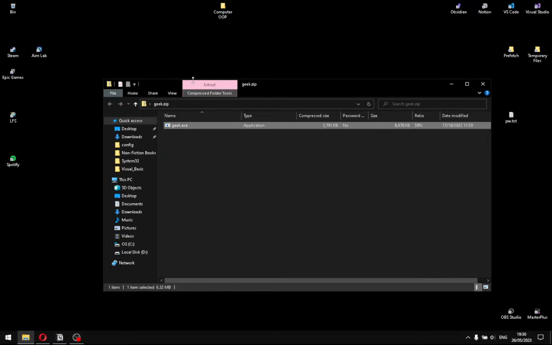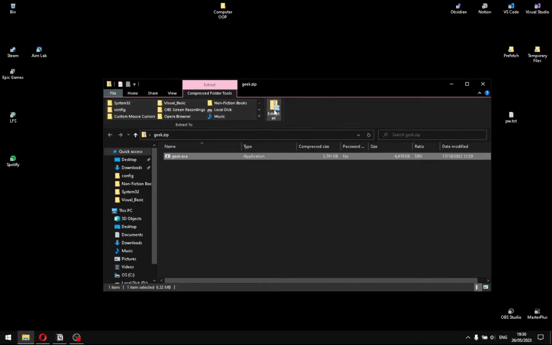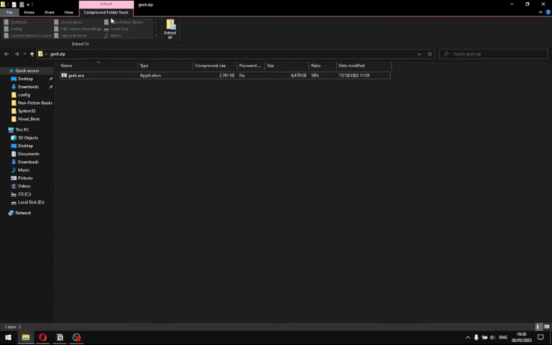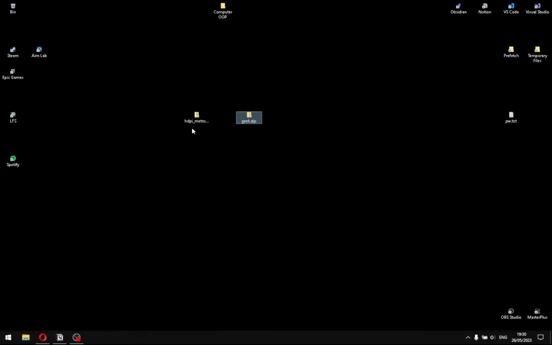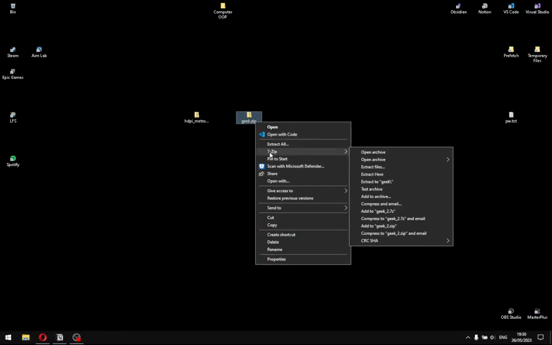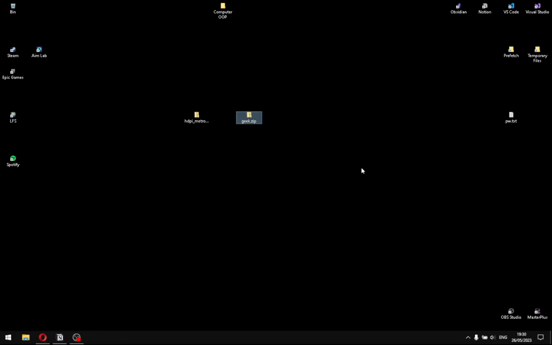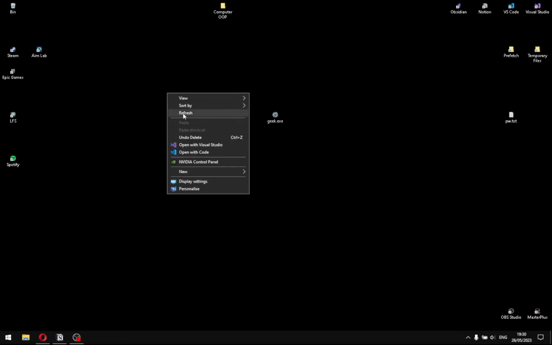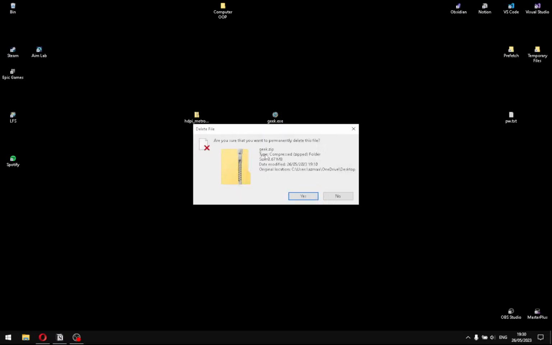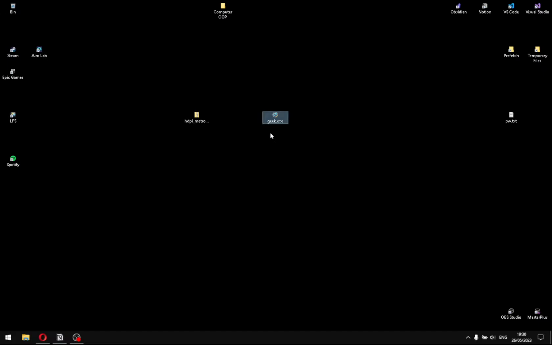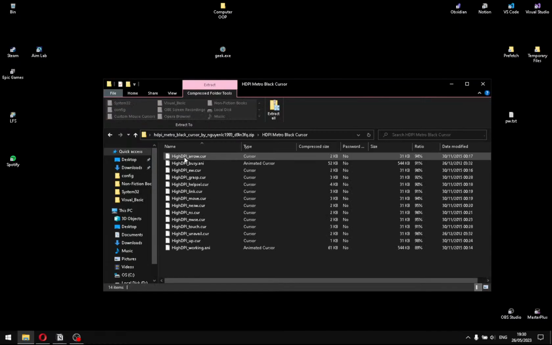Can I just install that? Okay, control. I'm gonna extract here. Extract to. I'm just gonna extract it. Wait a second. Extract. So we have this, then we can close this. Geek.exe will be my new uninstaller for everything now. Okay, I've installed another cursor.